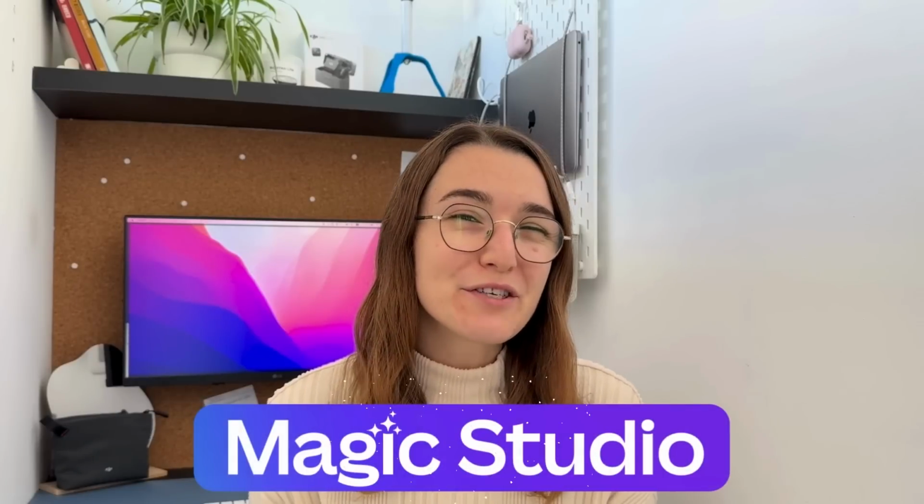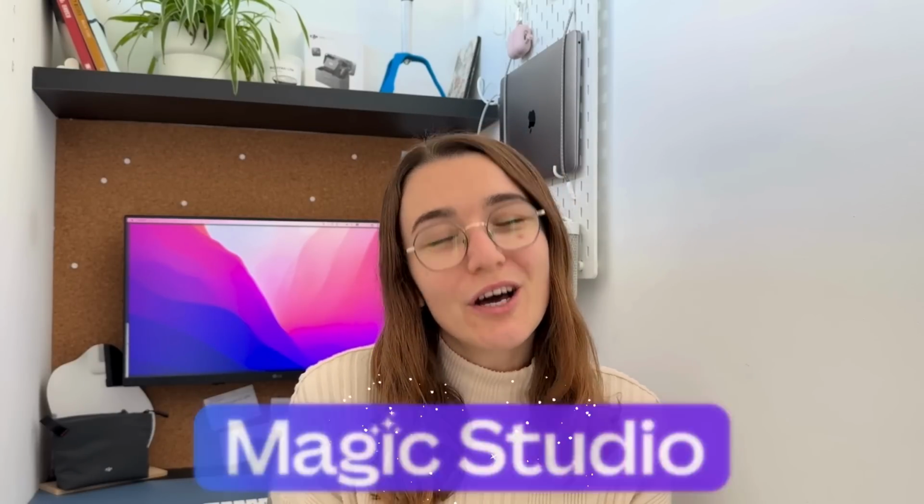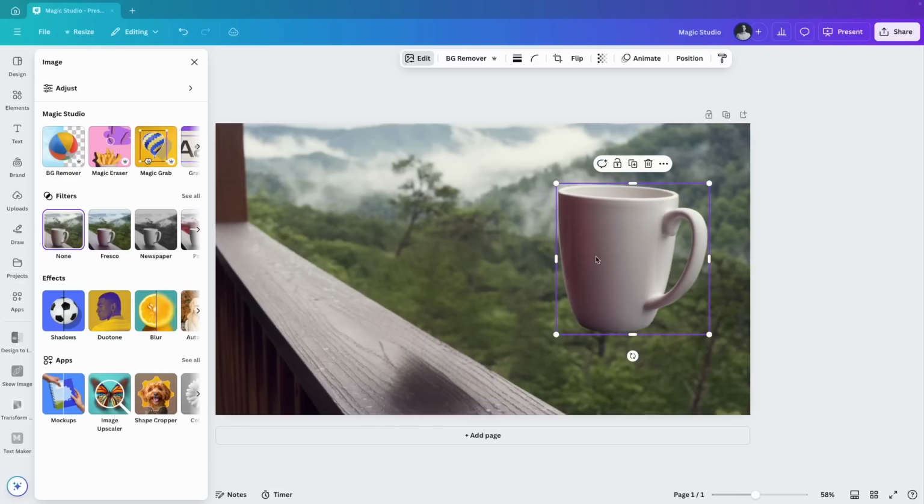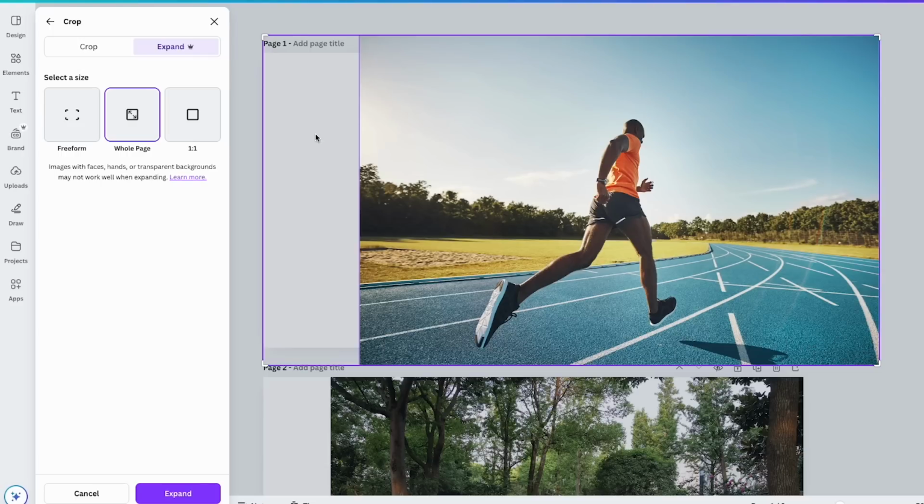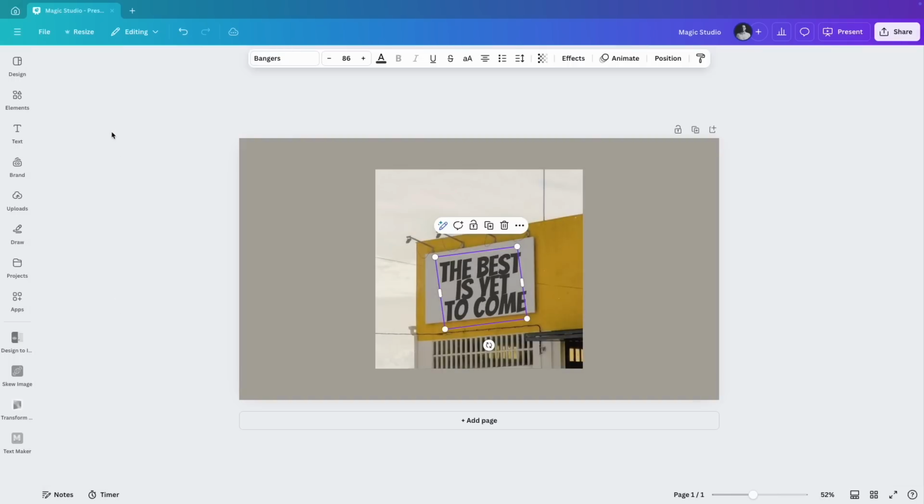Magic Studio is Canva's collection of AI power tools, and honestly, I don't know how we managed to design without them. In this video, I will show you how to use these features one by one, and trust me, some of them are truly incredible and you might not have even heard of them yet. Some of the features are only for pro users, so if you don't have a pro account yet, I'd recommend to try the free trial just to test them out.